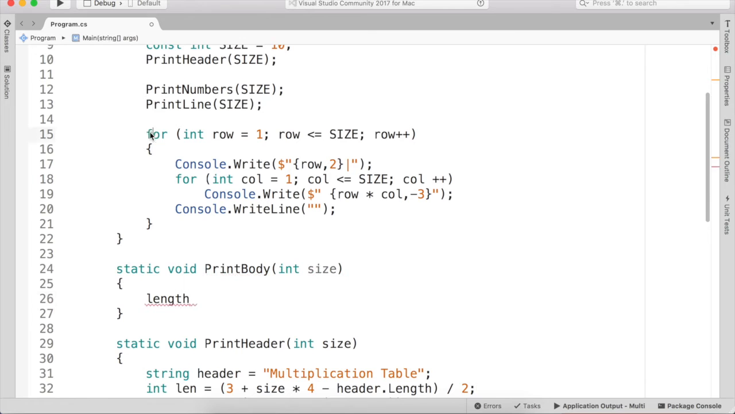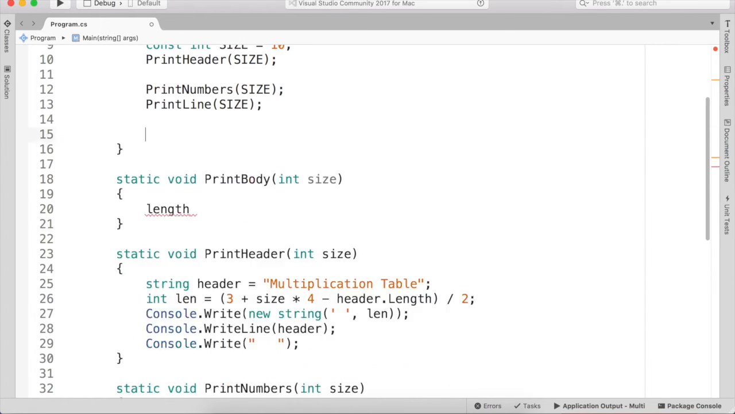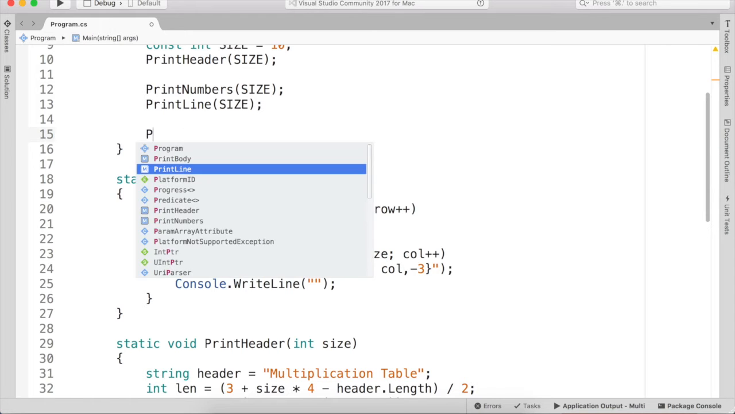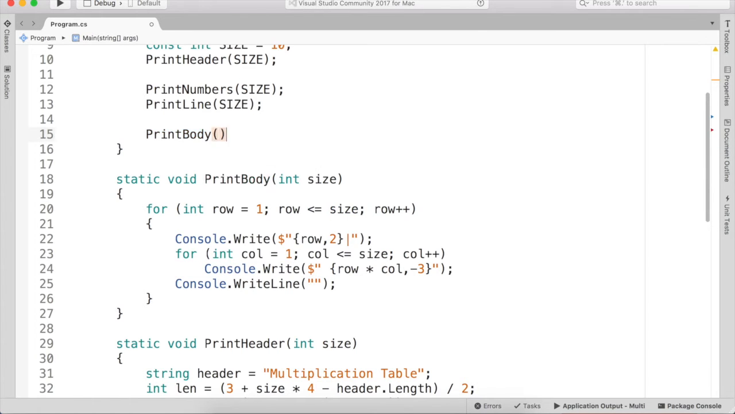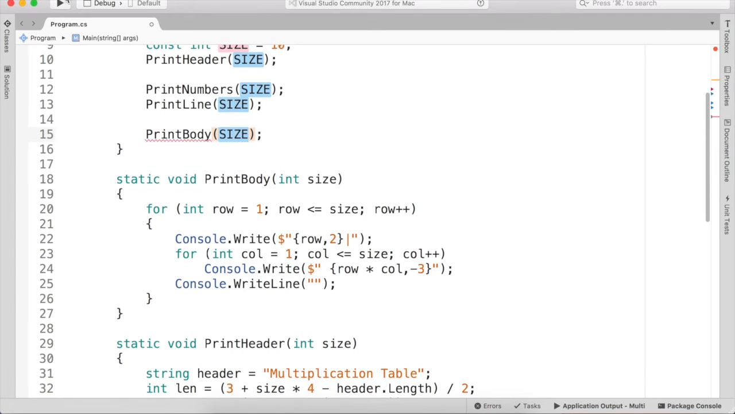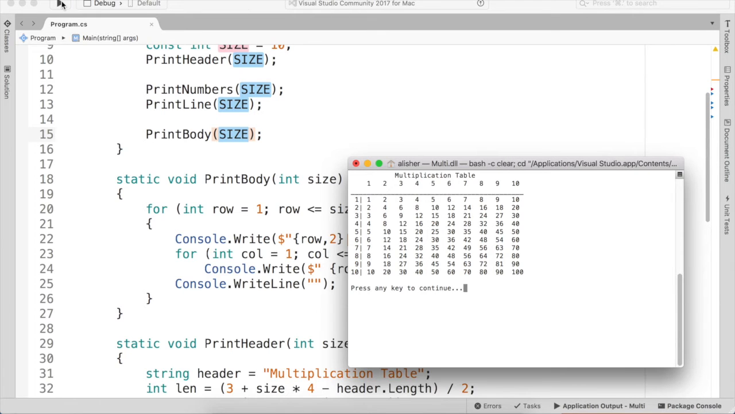Let's copy it here. Let's rename it. This is in several places, it's not just one now. That's why variables are useful. And we finally print body and pass size. And it's exactly the same, right?